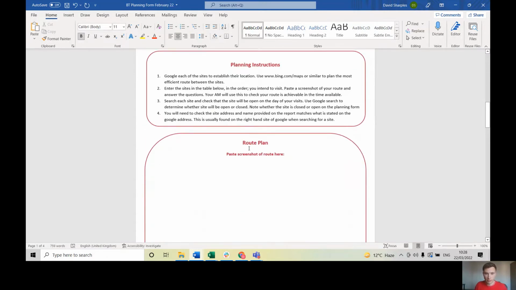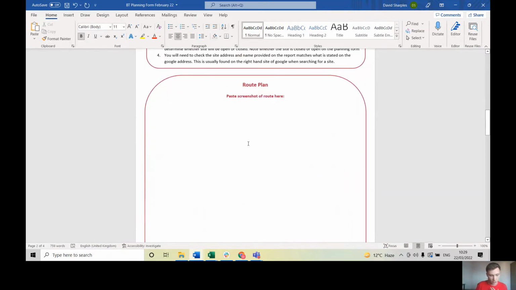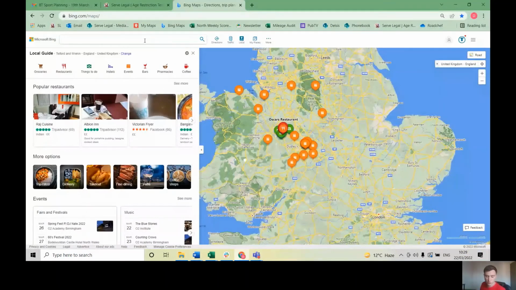You just do that and you edit each of those sections. The second page here is the route plan. The best way I've found to do the route plan is by using a site called bing.com/maps. So Bing Maps looks like such.